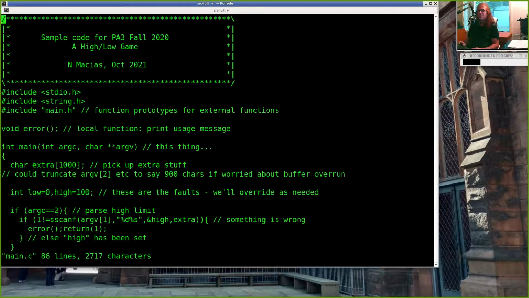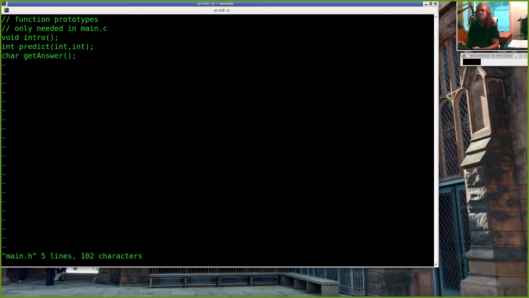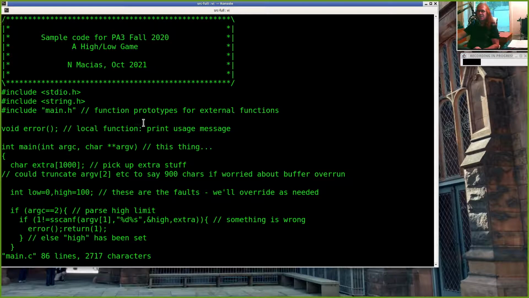And main.c includes main.h. And main.h is primarily my prototypes. So it's just those 3 functions that I was using. And I chose to split it just into those functions, put everything else in the main program.